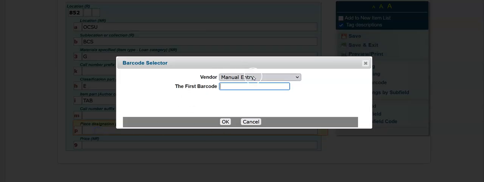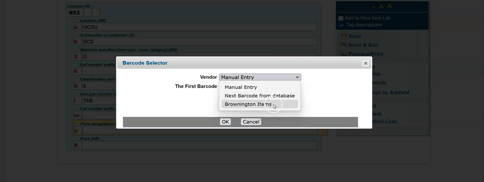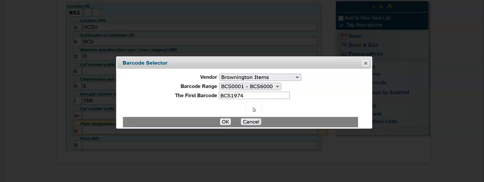All right. Now I'm going to go down to P, the barcode. So if I click here, don't choose next barcode from database, choose Brownington items. Or if you print your barcodes ahead of time, you could just scan a barcode, just use manual entry. And if you have them already printed out, just scan it right here. I'm going to use Brownington items. That's the next available.